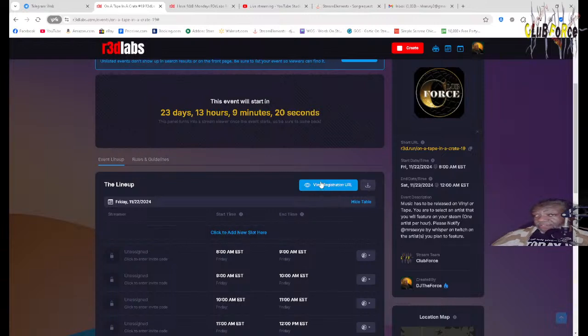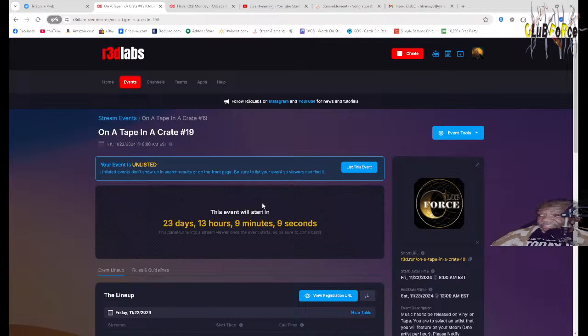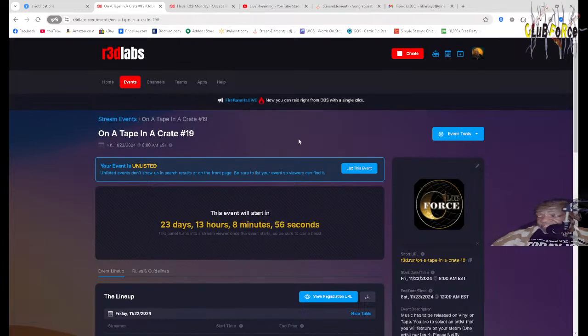Again, your view URL, registration URL is here to send out. You can go here. You can download the sign up list. It gives you the timeline. This one is not listed as public yet. So right now, only Club Forest has the access to view this raid train or this event.